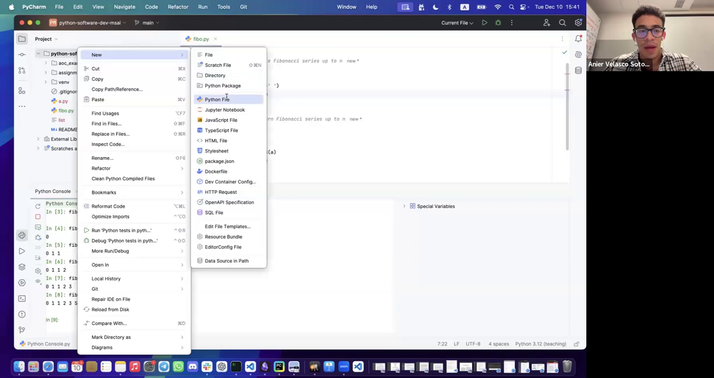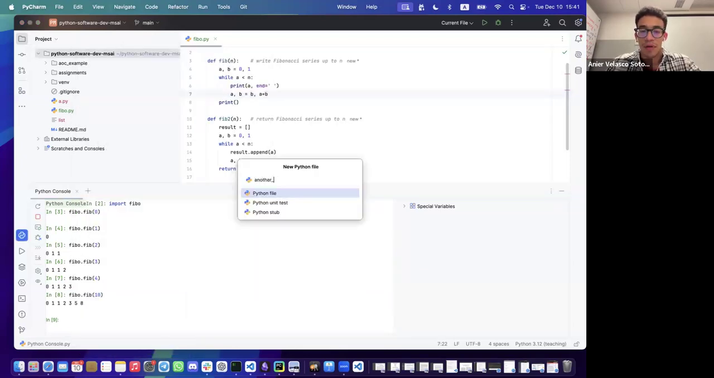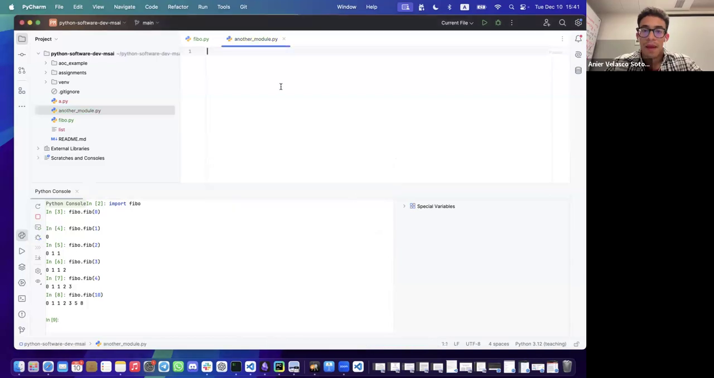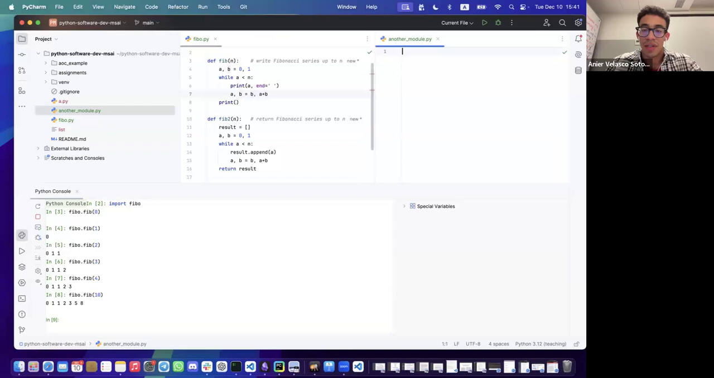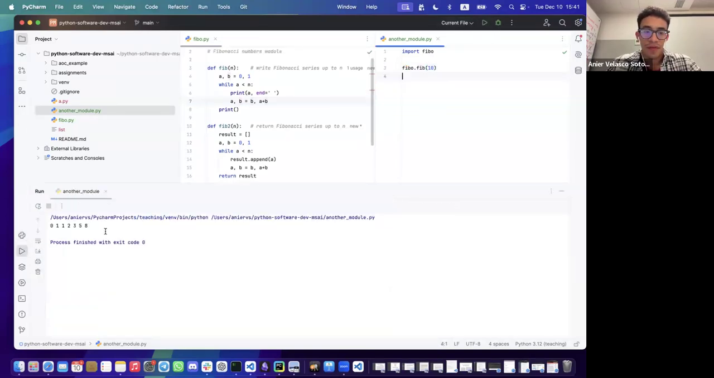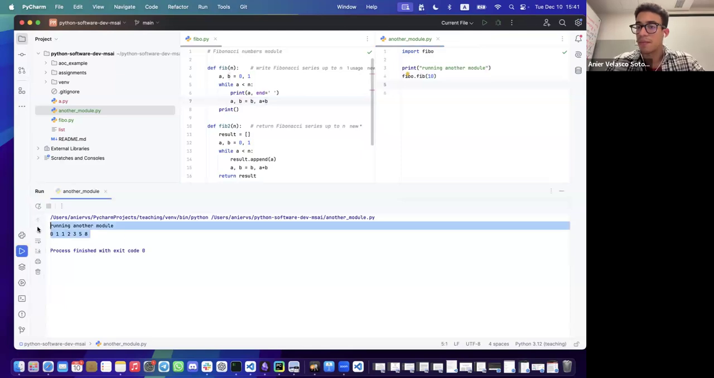So I will create another file, and I'll call it, I don't know, another module. And now if I want to use the things that I have defined, so methods, variables, and so on, in the fibo module, I can just import fibo. And now I can say fibo.fib, for example, of 10. And now if I run another module, you see how it's printing. I will print here running another module, then fibo.fib of 10, just to show you that it's actually running that file. Cool.